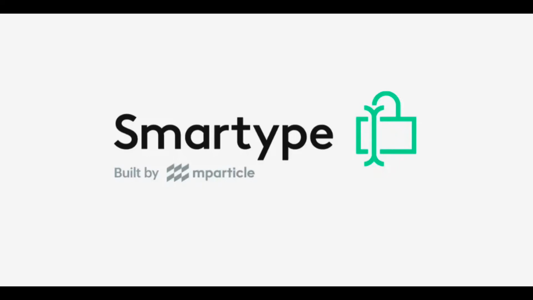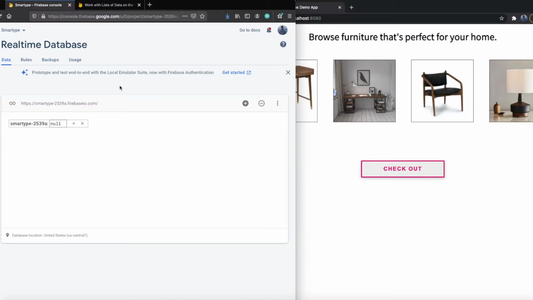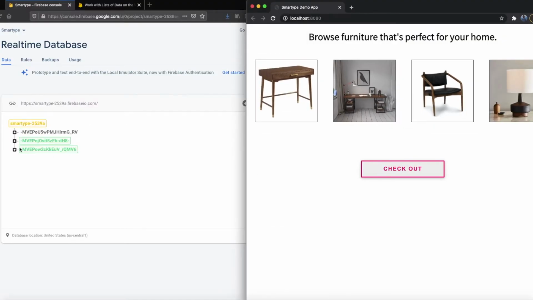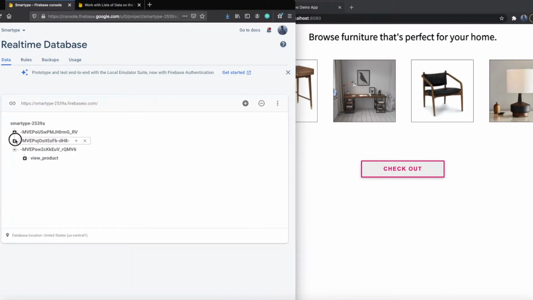As an open source tool, mParticle Smartype can deliver powerful data quality benefits to any engineering team responsible for collecting customer data across multiple touchpoints, regardless of where that data is being sent. In this video, we're going to look at how to use Smartype to send user events to Firebase, a popular service from Google that provides a NoSQL database where our user event objects can be stored.